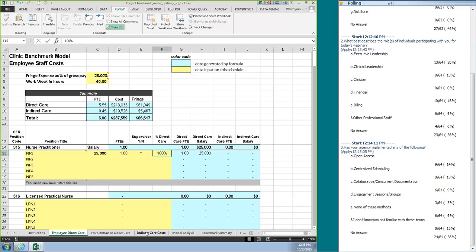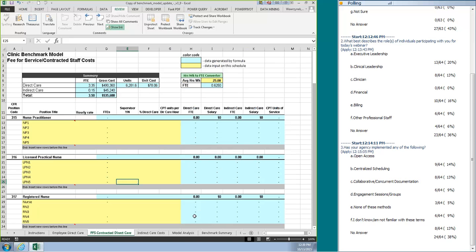Those indirect care costs are those costs that are not associated directly with providing clinical services to your clients. As you go through the training, you'll begin to understand that the indirect care costs usually come into play when you have volume problems, but you'll see that as we go along. So you have a tab for your employees' direct care. You also have a tab for your direct care fee-for-service or contracted staff. Because your contracted staff are a little bit different, we normally will ask for the hourly rate, what percentage of an FTE that position would be, whether they're a supervisor, the percentage that they're in direct care, and the CPT units per direct care hour.